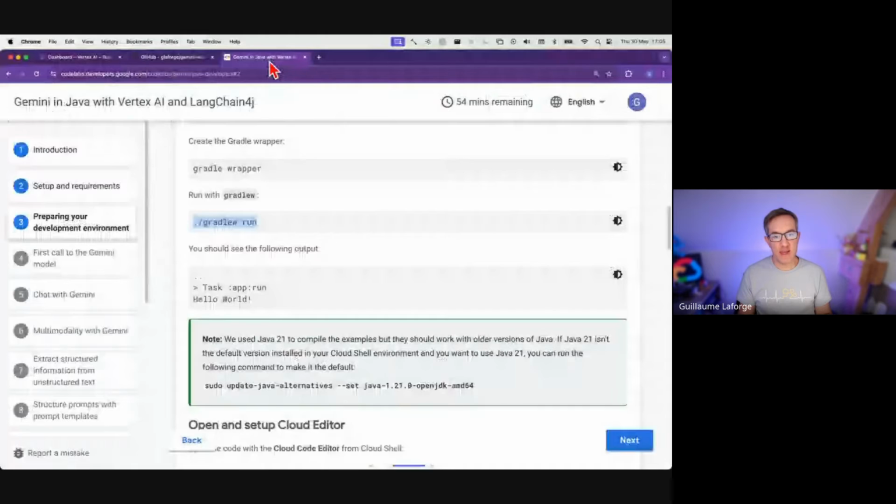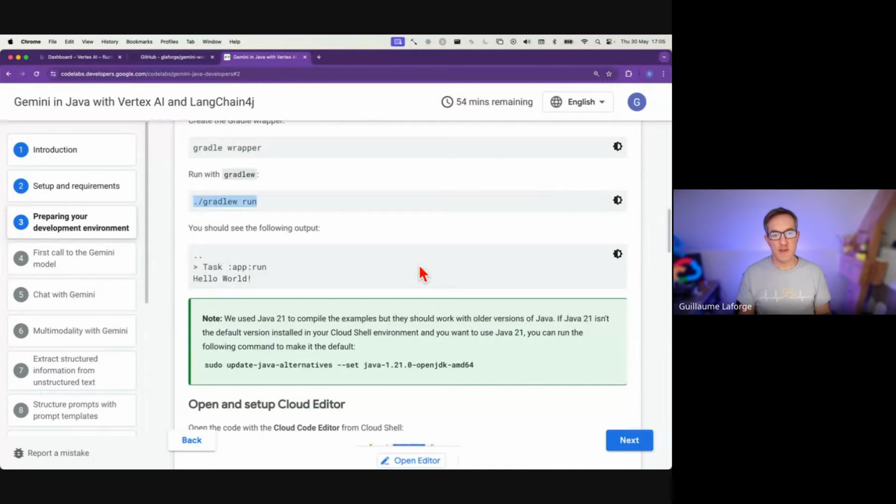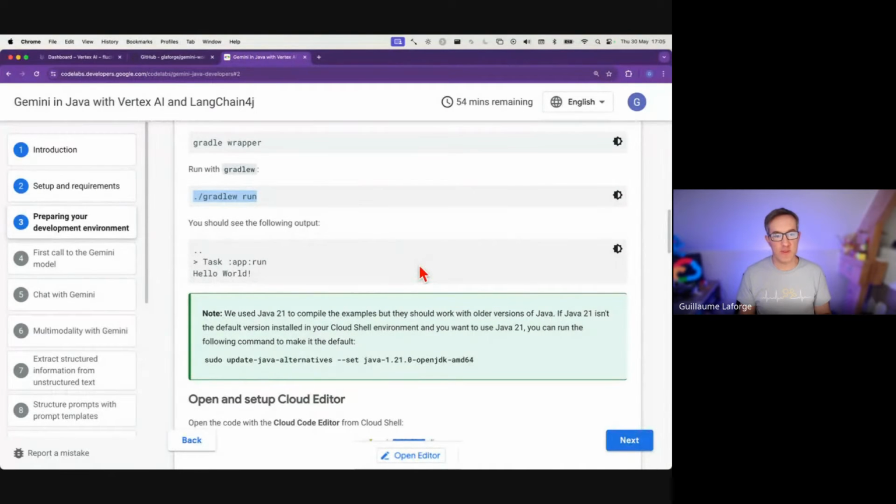All right, so is everybody able to run the gradle run command? Okay, one thumb down. Don't hesitate to share in the chat when you have problems. Okay, looking good.